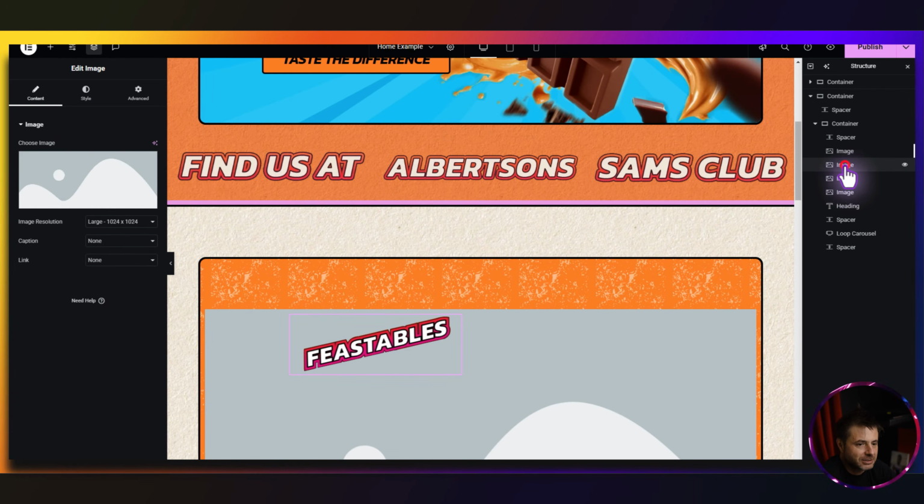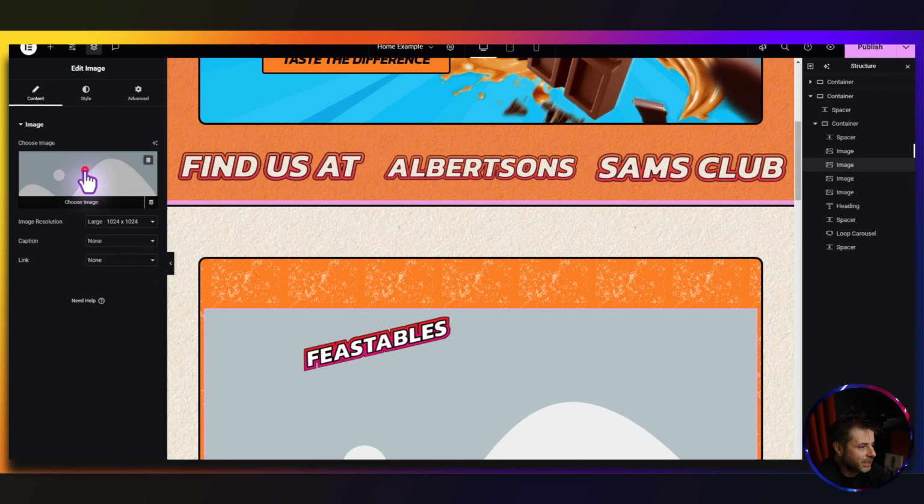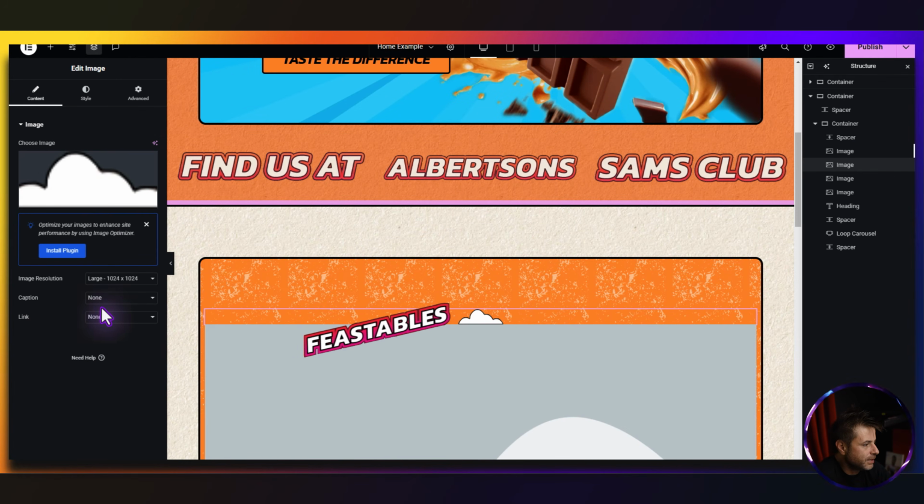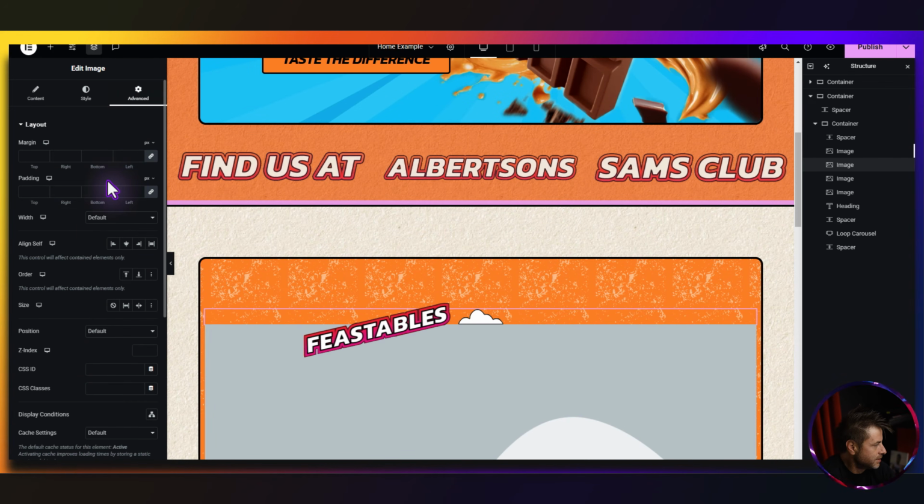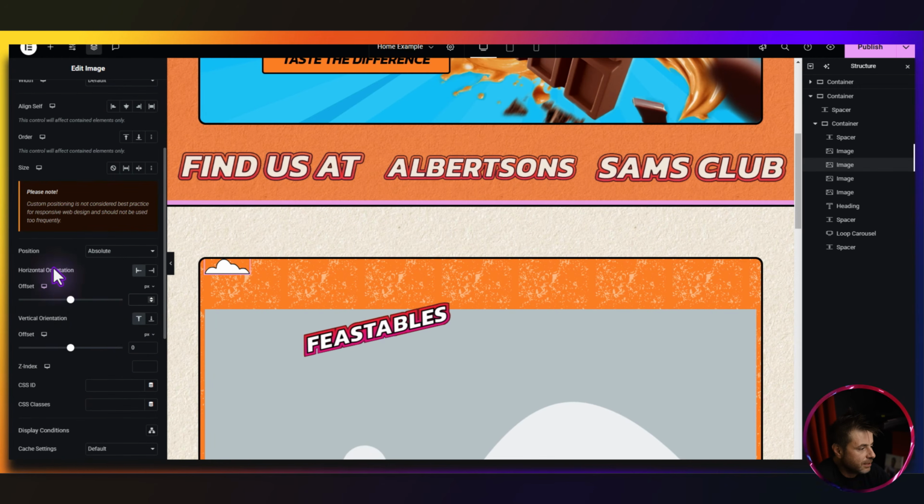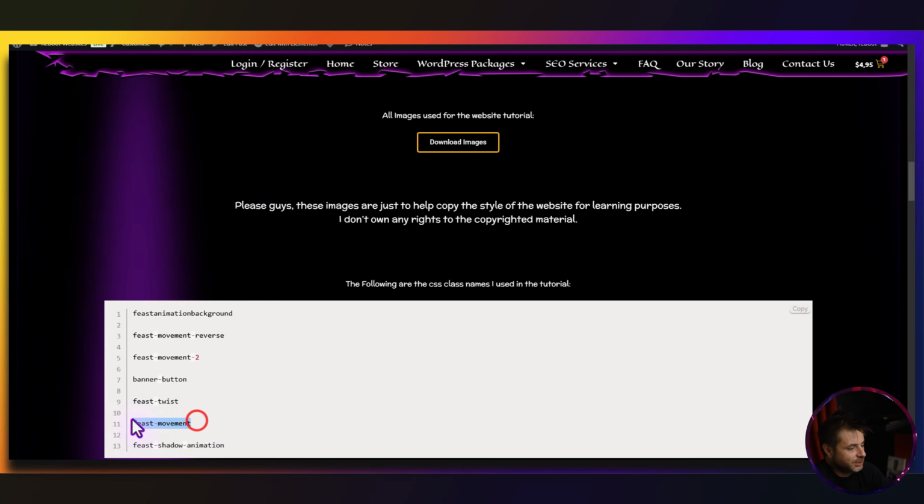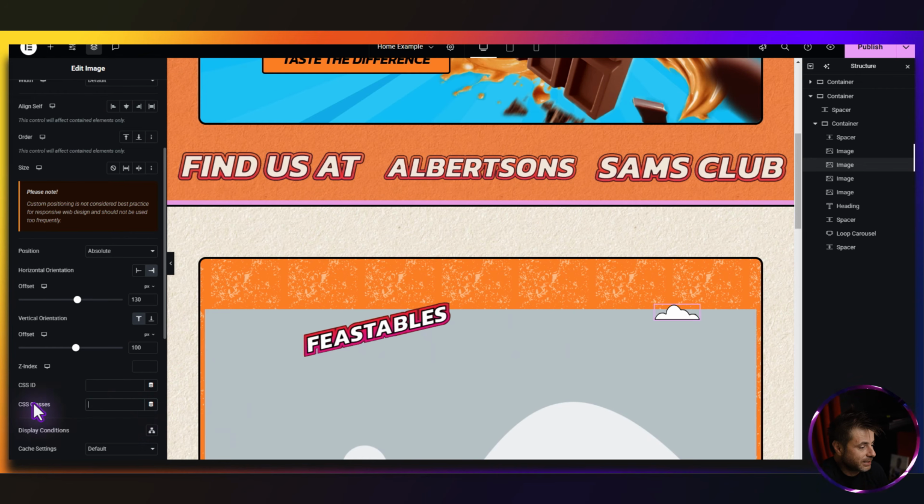So next image, number 2. This one we are going to be putting in a cloud. So it's this one right over here. We say select. Then the only thing we have to do is we go over to advanced, and we're going to change the position to absolute. The horizontal here, we're going to be putting it to the right, and it's going to be 130 pixels. The vertical orientation can stay on the top, and this one is going to be 100. Now this one needs a CSS class name as well. So here it's going to be Feast Movement. So here in the CSS class names, we're going to paste in that Feast Movement.